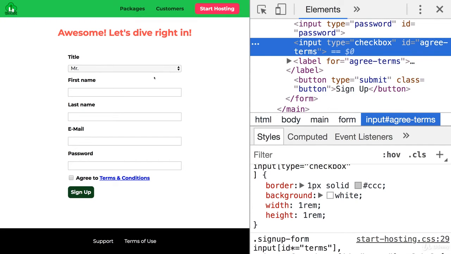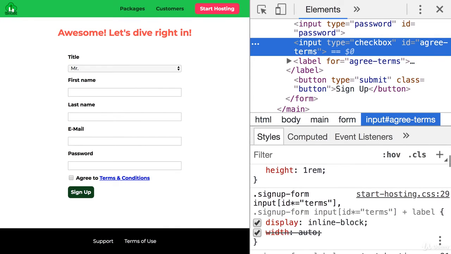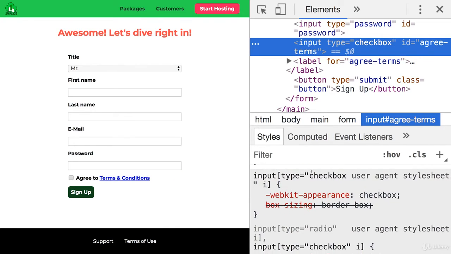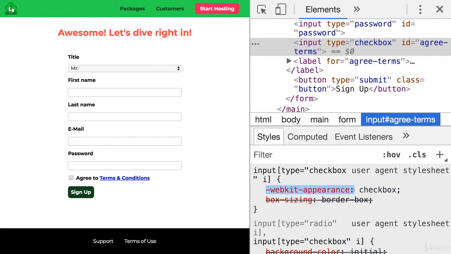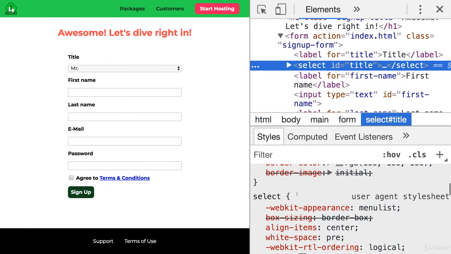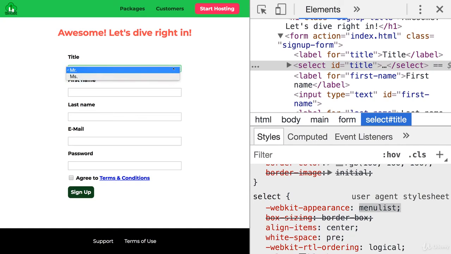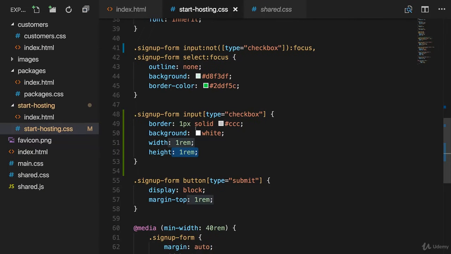Now the thing is, just as the select, the checkbox is a special type of input. If we scroll down to its browser default styles, we see that it gets this WebKit appearance style, which sets it to checkbox. For the select, by the way, we can also see WebKit appearance menu list. These are important default styles that define that the select has these arrows and works like this, and that the checkbox works like this. If you want to change that, you have to overwrite it. Now, this would also be possible for the select dropdown, but I wanted to do it on the checkbox since that's a bit more interesting in my opinion.